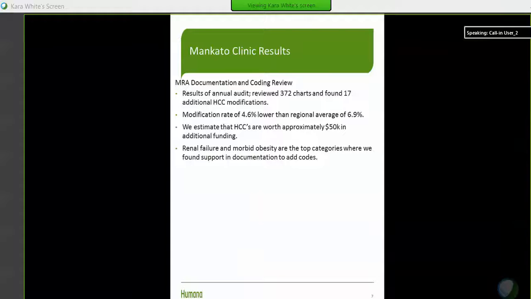So I'll share with you the results of our last chart audit. Mankato Clinic overall does a very good job with documentation and coding, and I think we'll find during our next review, which we've just begun the chart request process, so we don't have those results yet, but we'll surely share them with you when they're available. Last year we took a look at 372 charts and found 17 additional modifications. So that's a pretty low rate when we compare to the rest of our provider partners in our region. So good job there, but we want to make sure that we're picking up all the reimbursement that is due. So that's worth about $50,000 in additional funding.